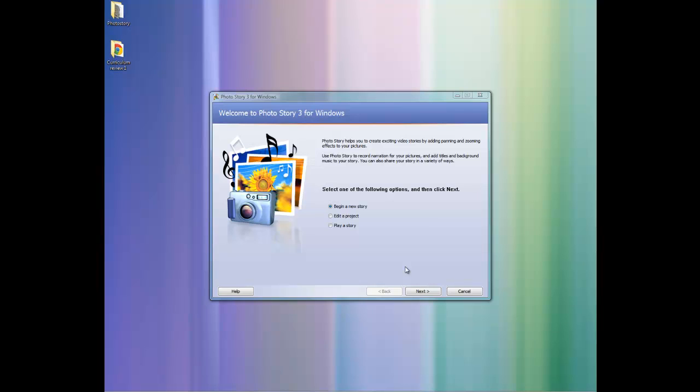So it's a really cool little tool, and the best thing about it is it's free. All you have to do is go online to Microsoft and download it. There are lots of other similar programs that do pretty much the same thing, but the thing I like about Photo Story is it's really simple to use and it's free, which is always a good thing.